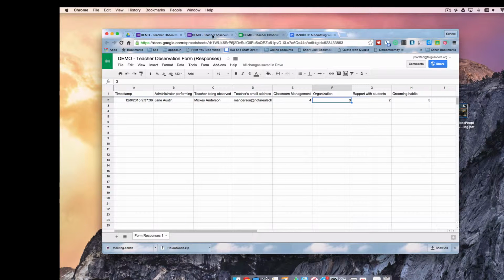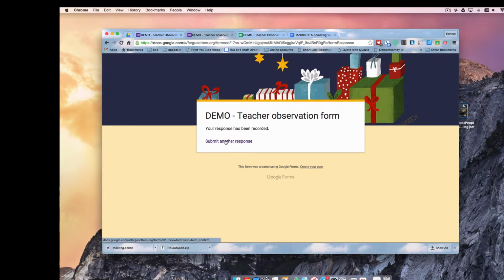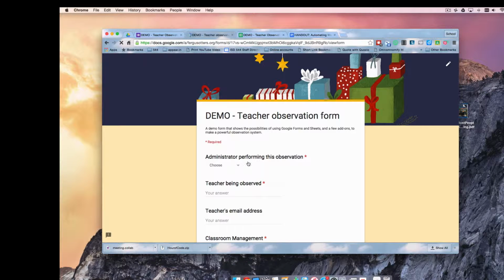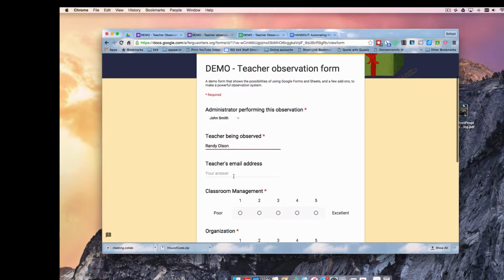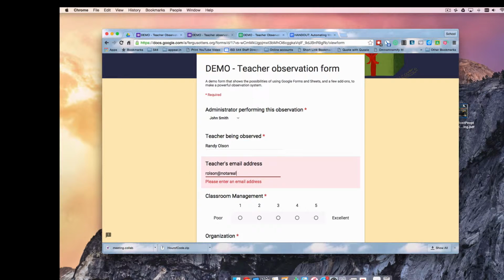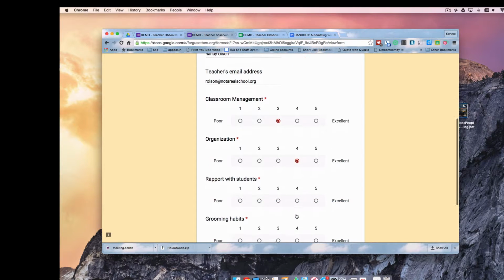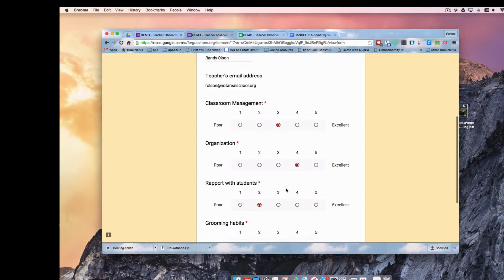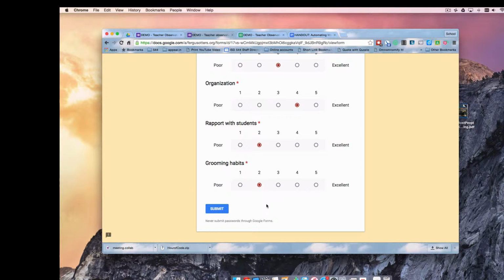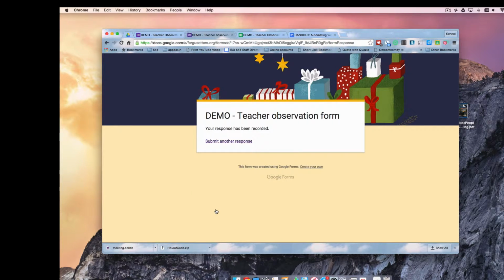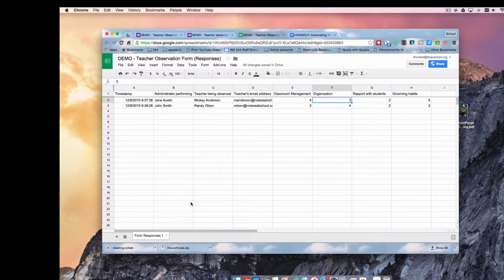So I'm going to just go ahead and do it again. I'm going to submit another one. This time I'm going to submit as John Smith. And if your name is Randy Olson, I apologize for the grooming habits score. I'm just trying to make it interesting. Okay, so we should now have 2 rows of data.